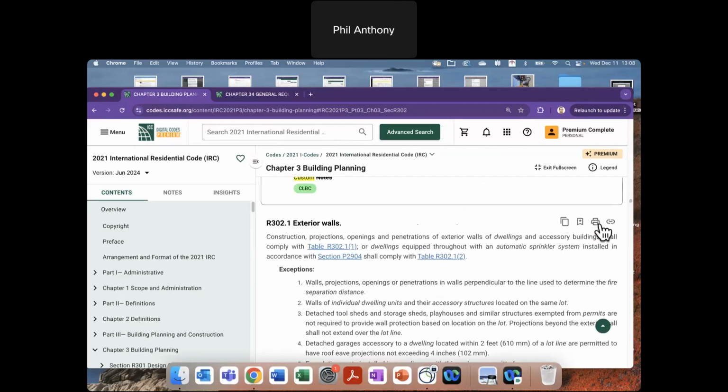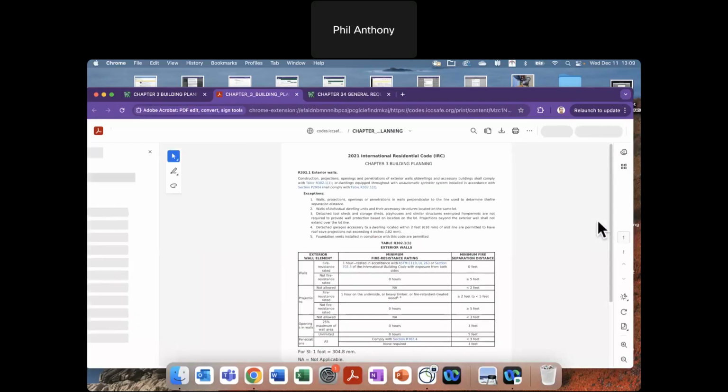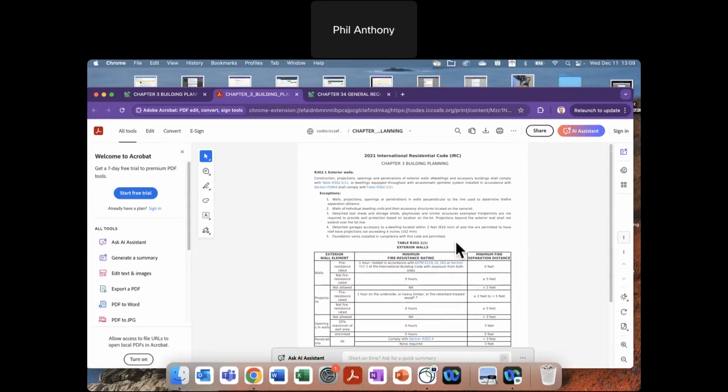The third icon is a print button. So you do have the ability to print or save to PDF any code section and its subsections. You obviously can't PDF the entire book or the chapter, but if you're in a situation where you want to print this out or save it to your desktop, instead of copying and pasting, where you'll probably lose that formatting, especially in tables, this will retain all the formatting.